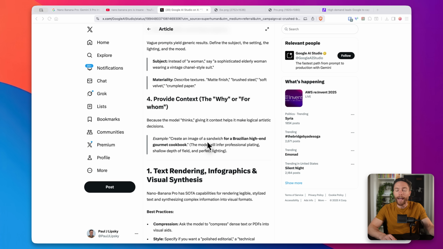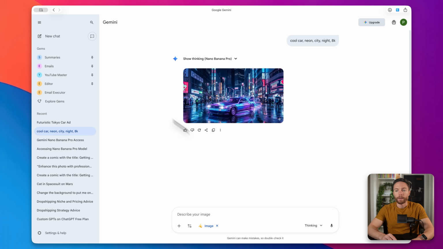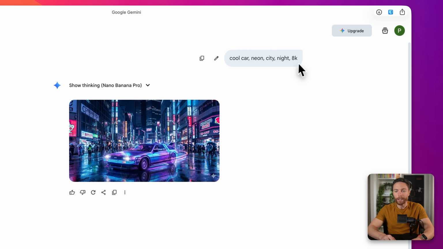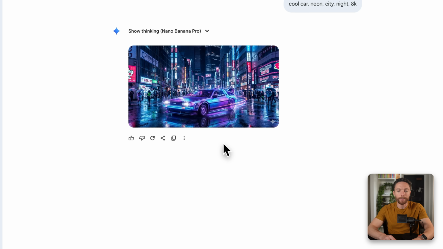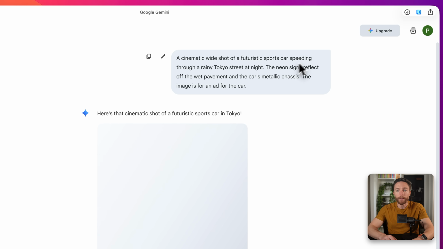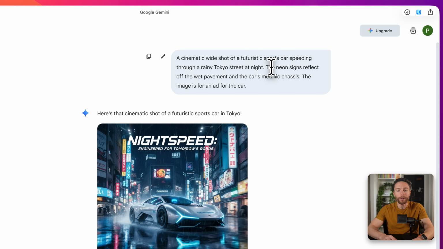So if you're creating an advertisement, tell it you're creating an advertisement, and then it's going to know how to actually generate the image to make it look as much like an ad as possible. So for example, here I sent it that bad prompt, which is just a bunch of keywords. The image it produced is honestly okay, but it's not great, right? But over here, I gave it the more specific prompt that actually used the prompting guide from Google itself.